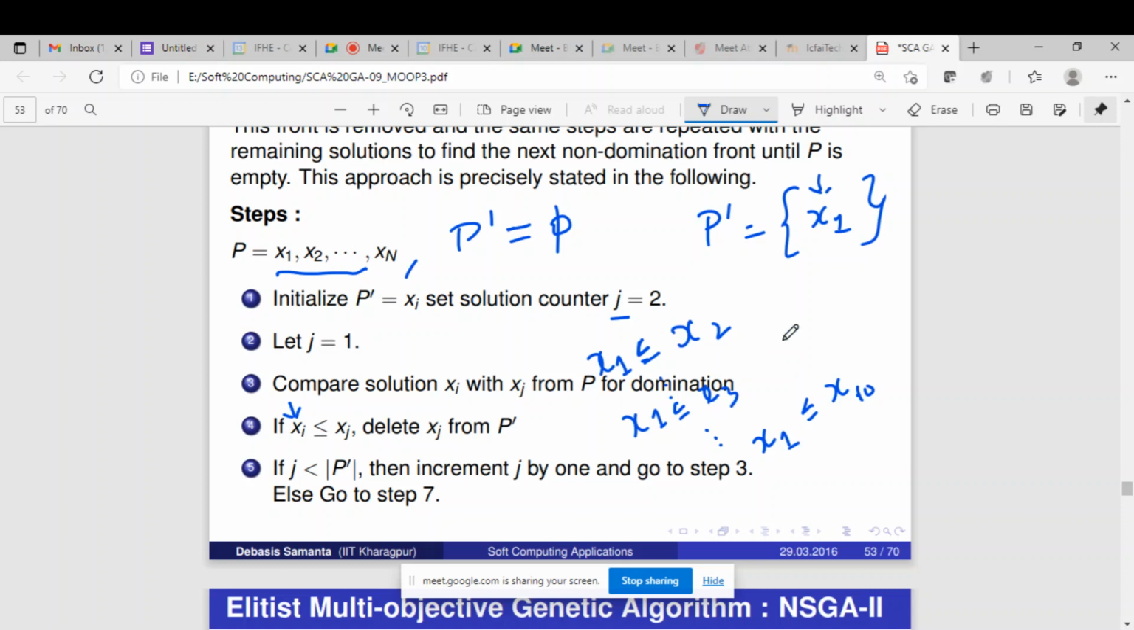But in between, say for example, x1 is not less than or equal to x5. Say this is the situation you faced, which means what? x1 is not dominating x5, which means x5 is dominating x1. It means that x5 is less than x1, okay. So in that case, our assumption, which is initially an assumption that x1 is dominating all other solutions, so that we kept here, proved to be wrong. So x1 should be removed, x1 should not be in P dash. That is what the algorithm says, okay.